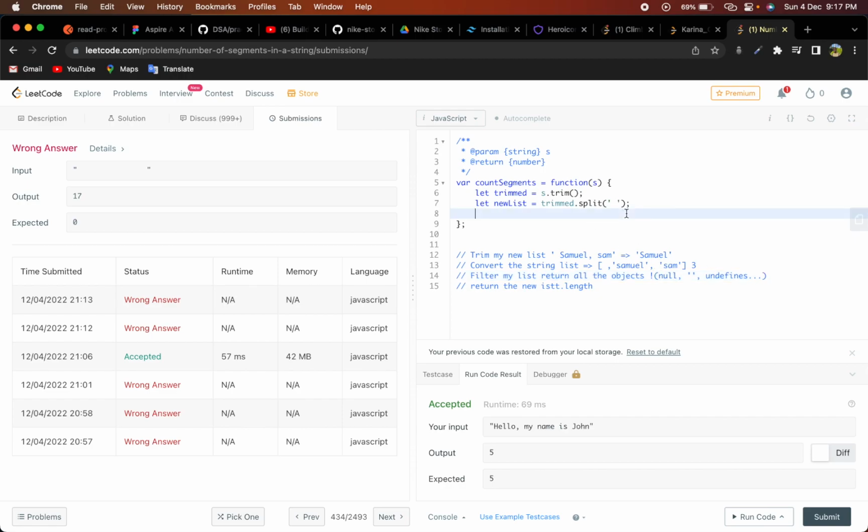So how are we going to go about that? We let filtered be equal to our new list dot filter, right? And then we get our item over here. So we are going to iterate over all these items. That's why we can get our item over here, and then we are going to return all the objects in it. That means Samuel, Sam, and then we leave out this empty space. We leave out null. We leave out undefined. We leave out anything falsy. So we are going to return.